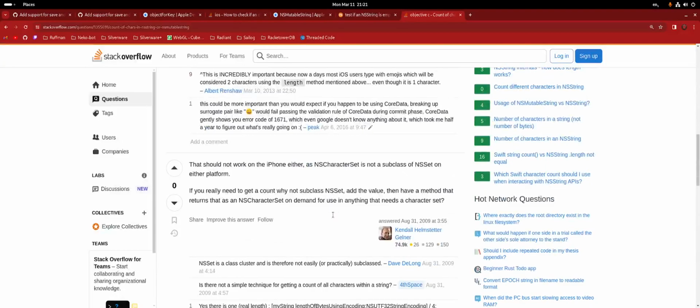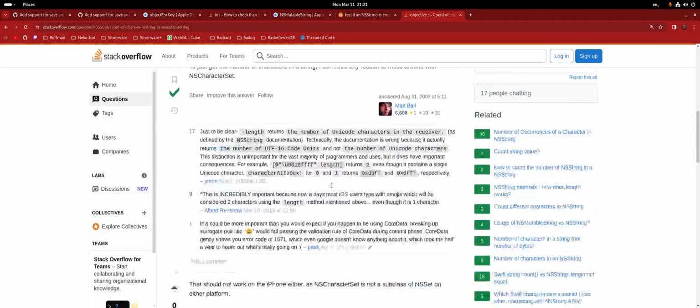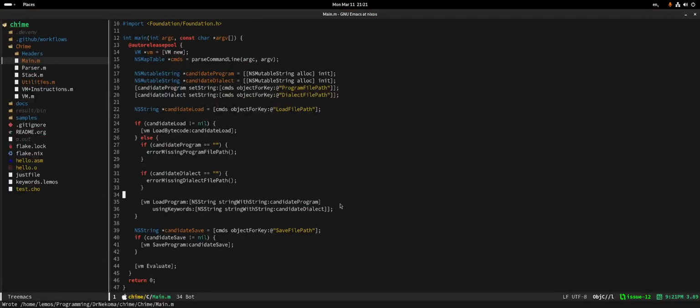I wonder if the NSMutableString has all the stuff that the NSString does. Because if that's the case, we could simply just do length on it and check if it's 0. That makes sense actually. Yeah, we can try it out.